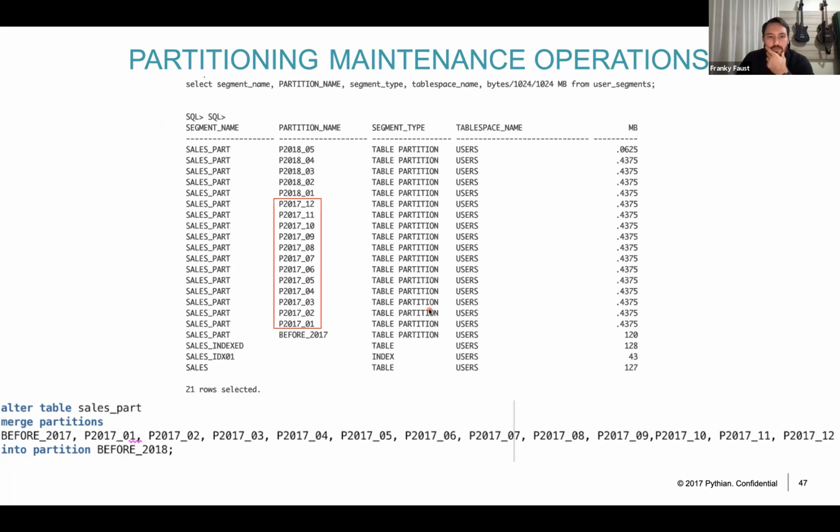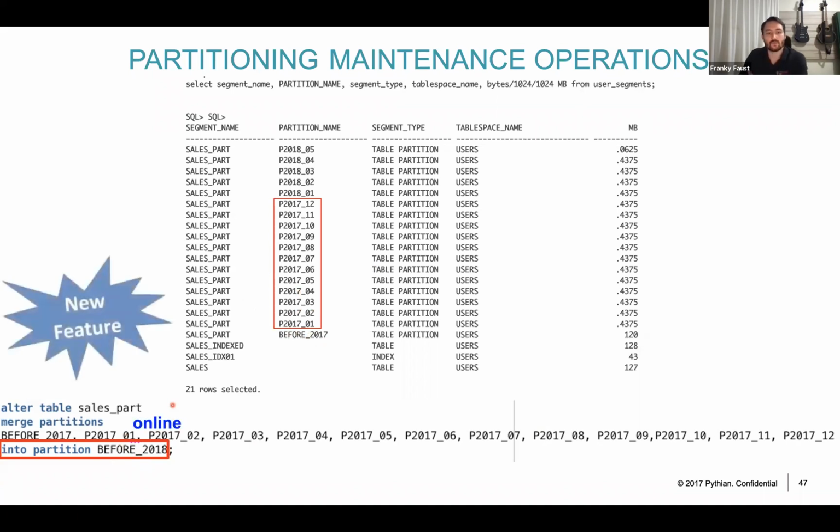And what we want to do here, we want to merge all the data that's 2017. So all the months of 2017, all the partitions will be merged with the P4 2017 partition. So we are going to merge all these partitions before 2017, all the partitions from 2017 into partition before 2018. So this will go away, also the before 2017, and we will have before 2018 now. And we can do that online since 12C release 2.